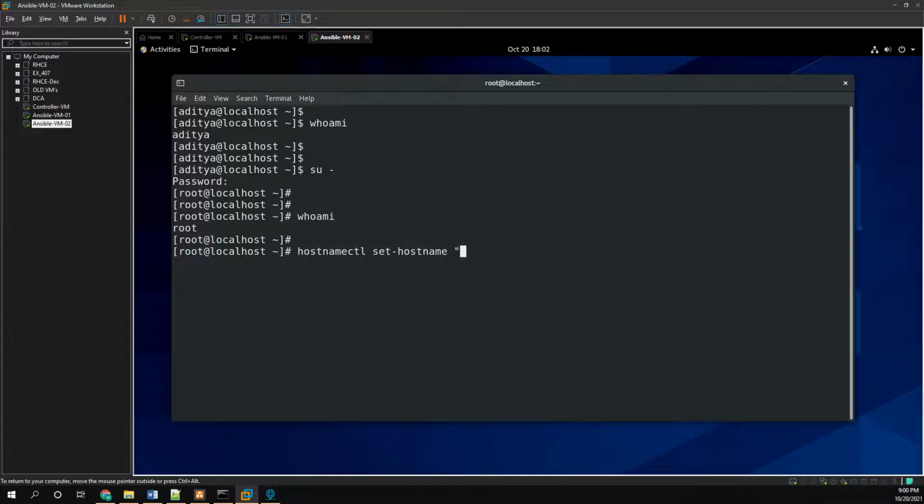hostnamectl set-hostname. This is the third machine. From controller, we'll be managing our two managed nodes, Ansible 1 and Ansible 2. So I'll be verifying with the hostname. So it is updated.